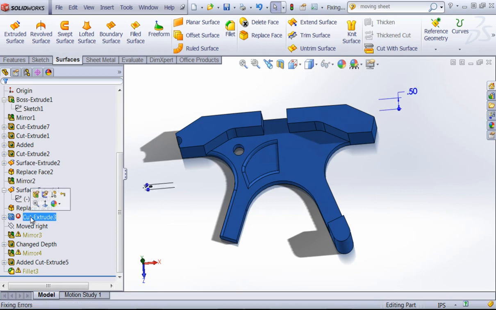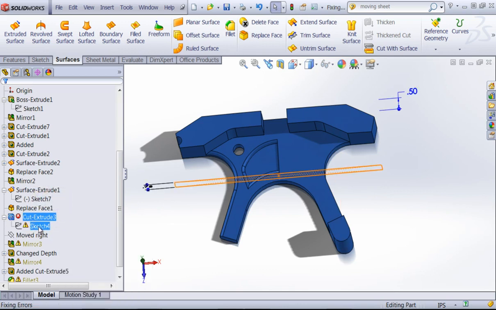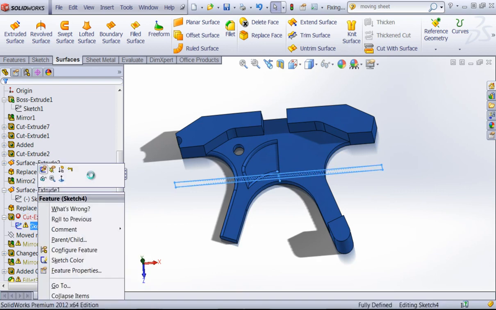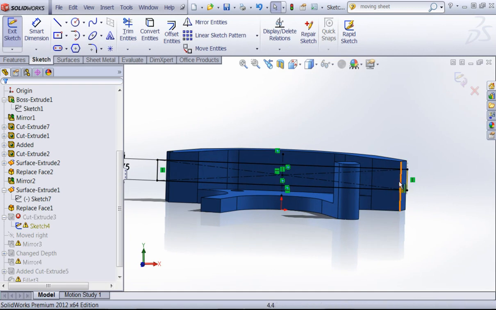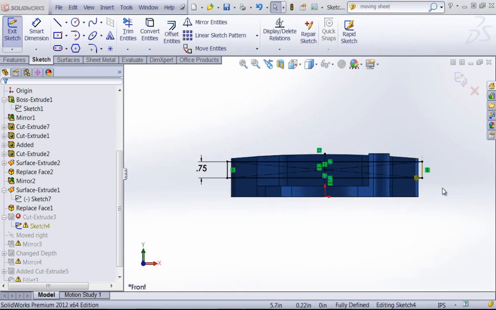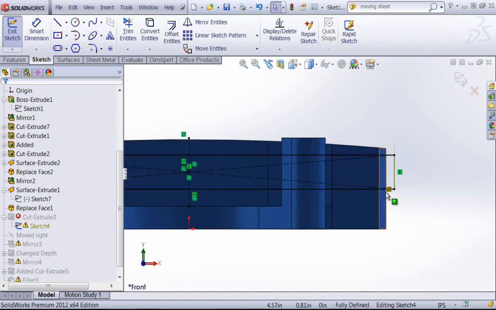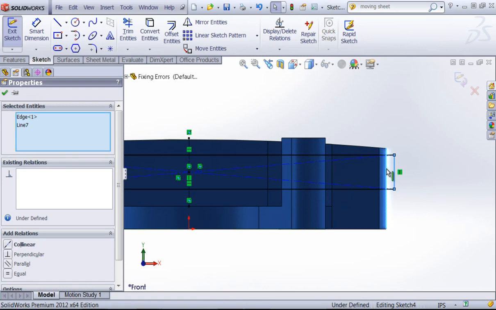So next I have an error with a cut extrude and also an issue within the sketch. So first we'll look at the issue in the sketch, which is once again missing a reference edge. So I'm going to go ahead and delete that collinear relation and add in a new one.